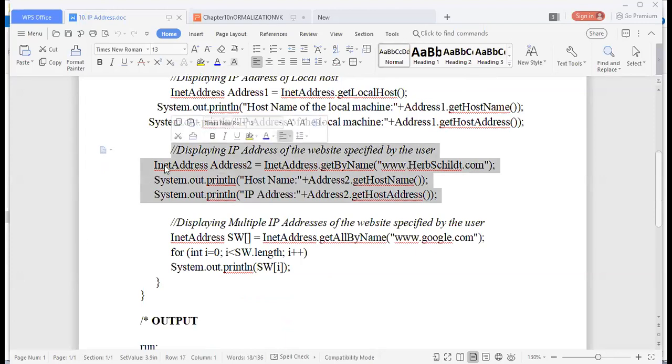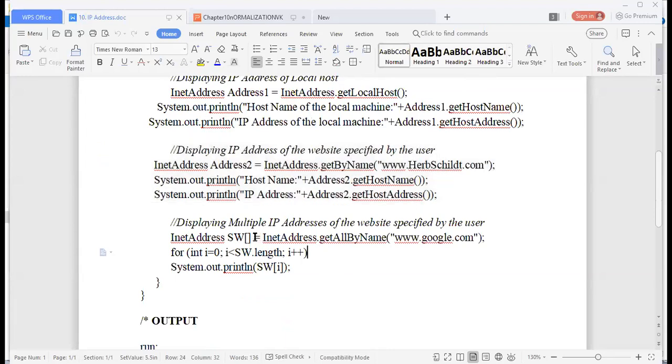But sometimes, rarely, if the website given by the user or specified by the examiner has multiple machines associated with it, that means it has multiple IP addresses, then I can create the InetAddress object like this. This will create an array of InetAddress objects. For that, we have to use the method getAllByName, and I have to pass the website which is associated with multiple addresses. When I passed herbertshield.com, it returned only one IP address. That means this particular website is located on only one machine.